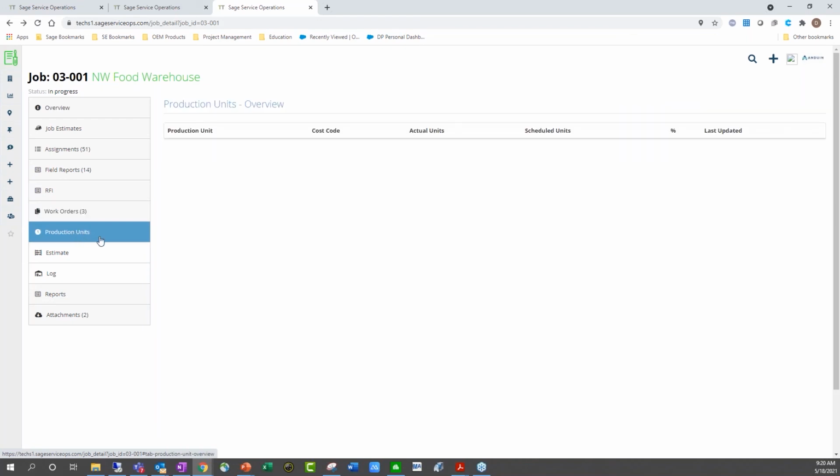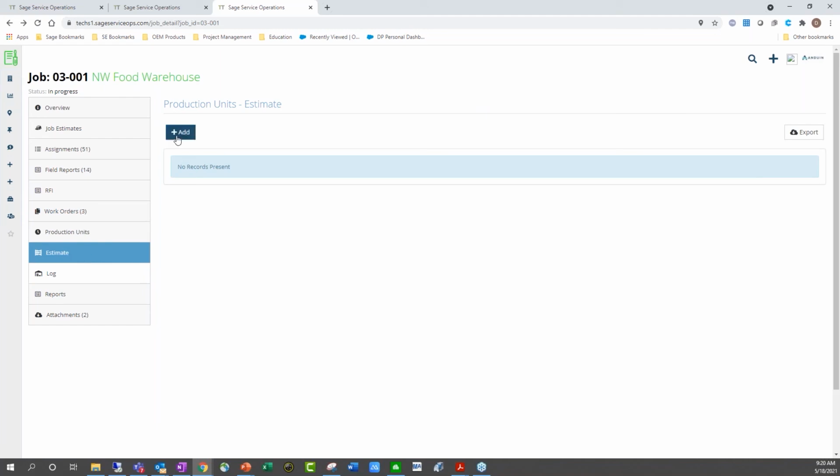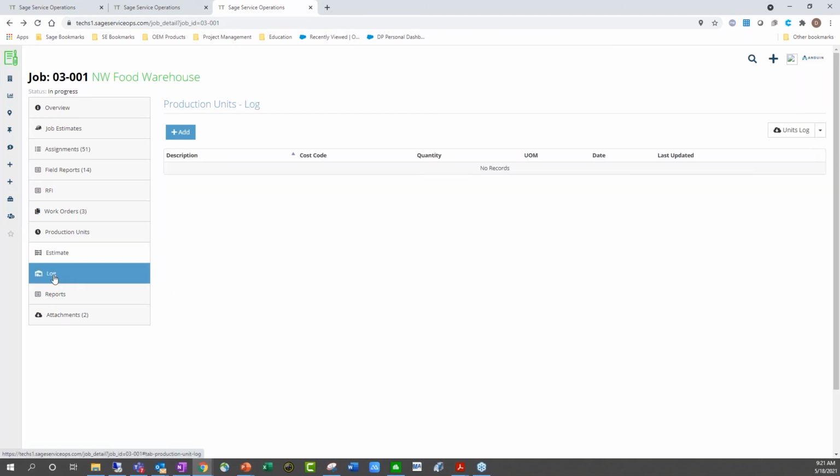We can also see production units and edit these at any time. So if I needed to add an estimate for any production units, I could add those directly from here. And after they've been added, I also have the ability to export to Excel. I can also add information for the production units log. Again, I can export this.